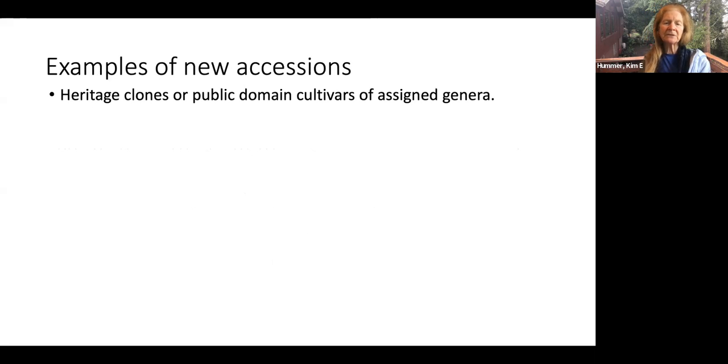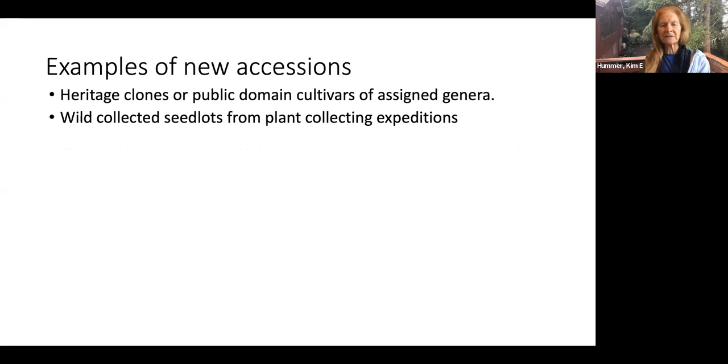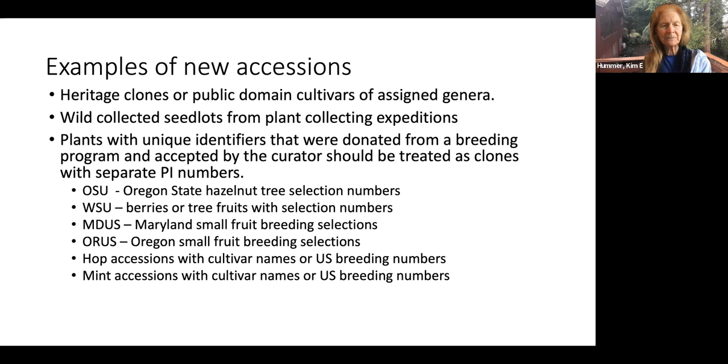Other examples of new accessions include heritage clones or public domain cultivars of assigned genera, wild collected seed lots from plant collecting expeditions, or plants with unique identifiers, selections that were donated from a breeding program, and these were accepted by the curator, so they should be treated as clones with separate PI numbers.